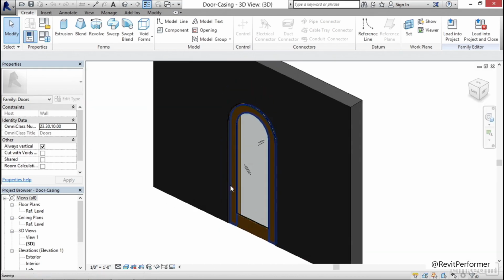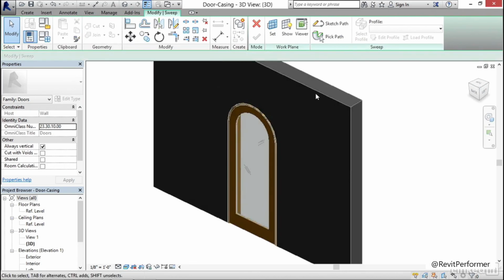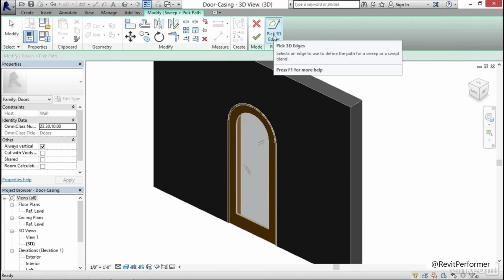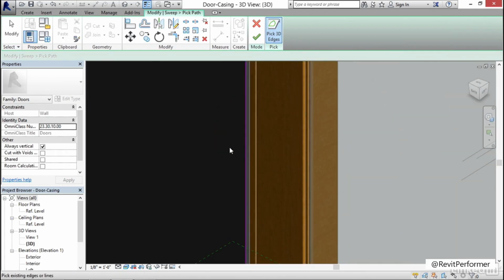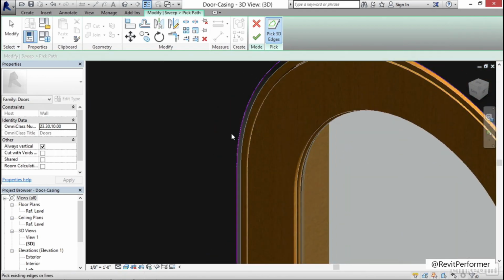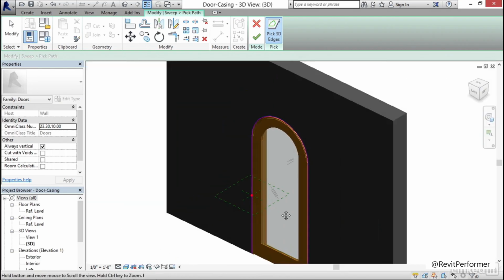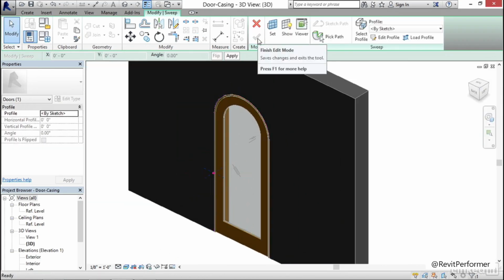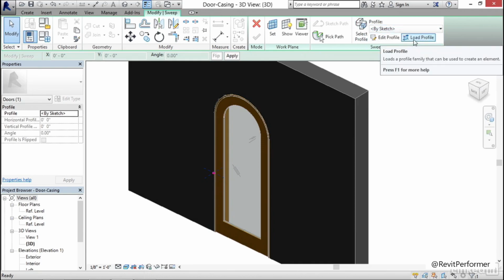I'm going to go to Create, then I'm going to go to Solid Sweep. On my Sweep panel, I'm going to click on Pick Path. I want to pick 3D edges, so I'm going to pick the outside corner of my wall here. I'm going to go right around and I'm going to pick that. I'm going to click on Finish. Now, we could either draw a profile or we can load a profile. Let's load a profile that we've already made.